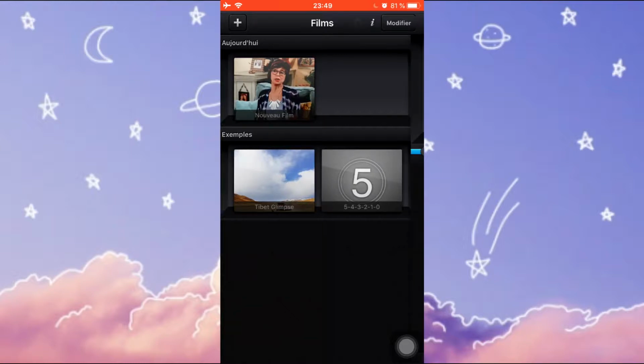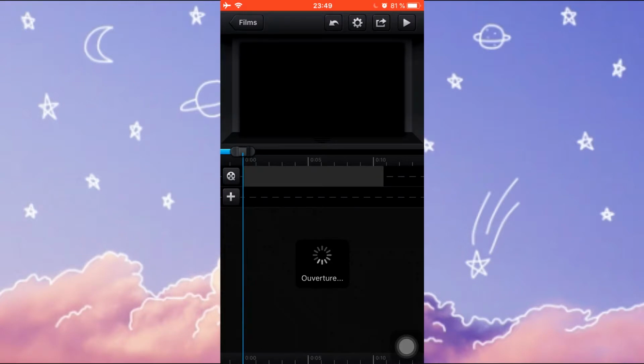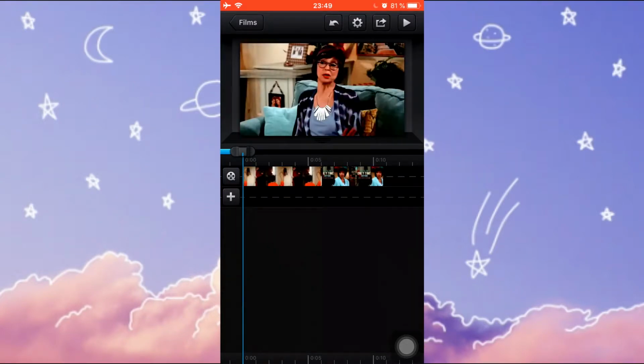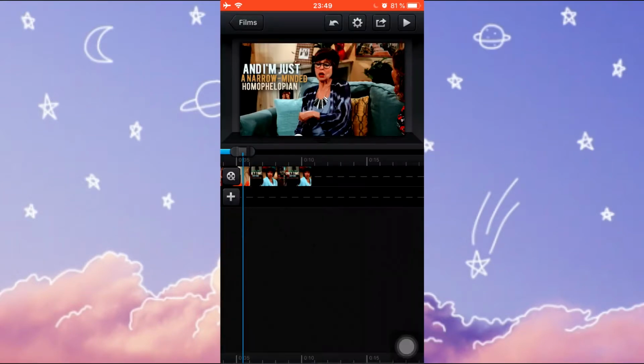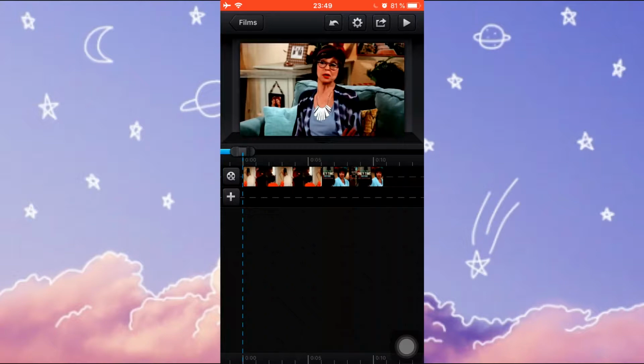So first off, open your CuteCut Pro app and create a new film. Since I'm using the same film as in the previous video, I'll show you that it does basically the same thing. You will know that I'm not cheating or anything. You could use two separate clips, or use one clip and split it in half.